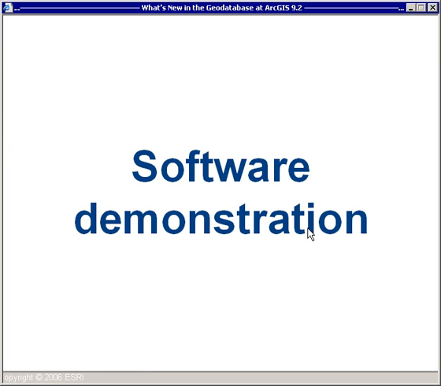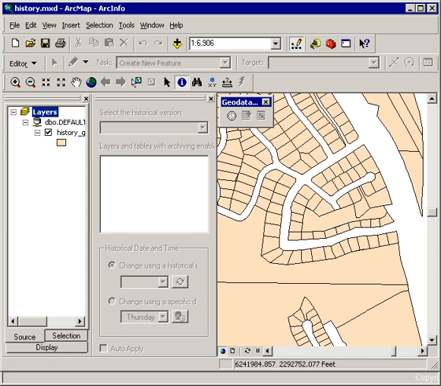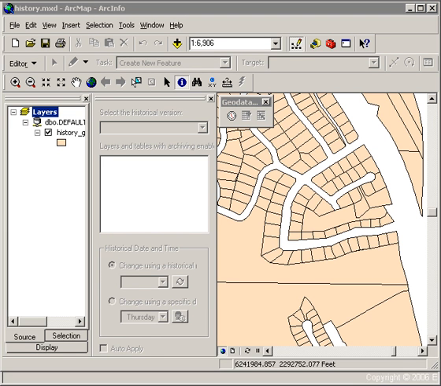So let's look at this in ArcMap. I'm going to bring up a new map document which has my parcel feature class. And in this parcel feature class, I have enabled archiving. So I'm going to showcase answering these common historical questions. The two questions that I will answer are what did the data look like at a particular point in time, and how has a particular feature changed over time?